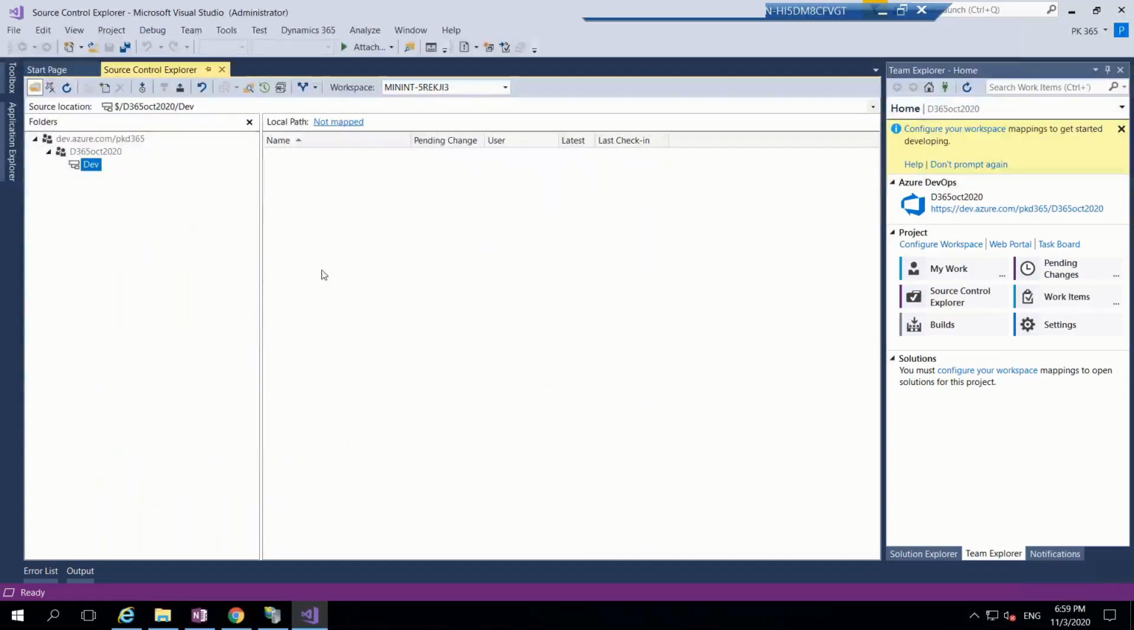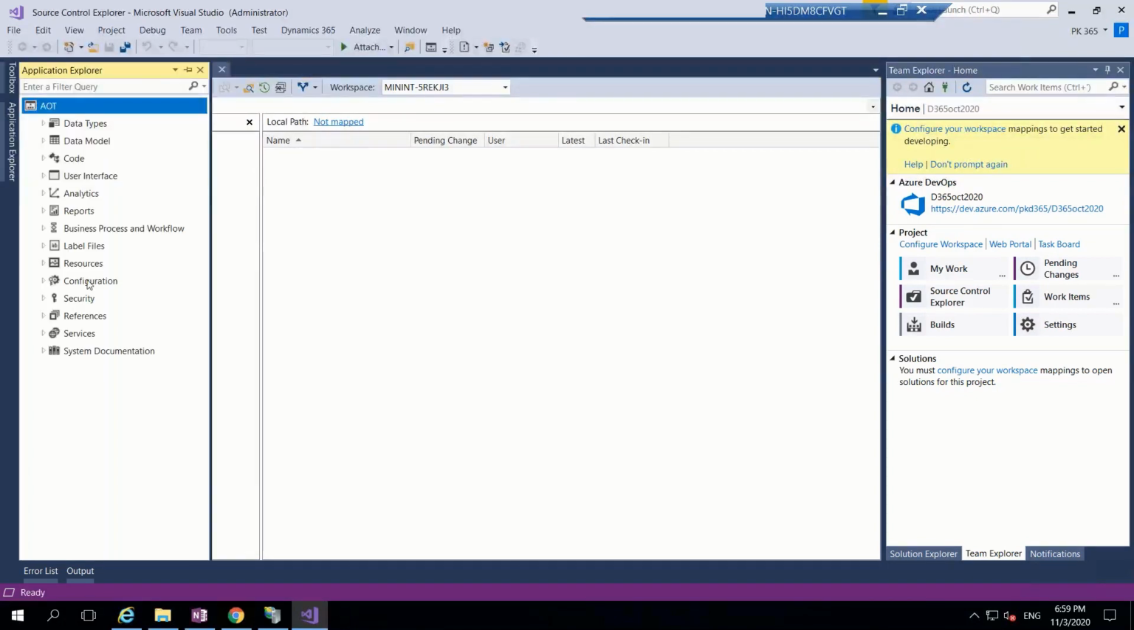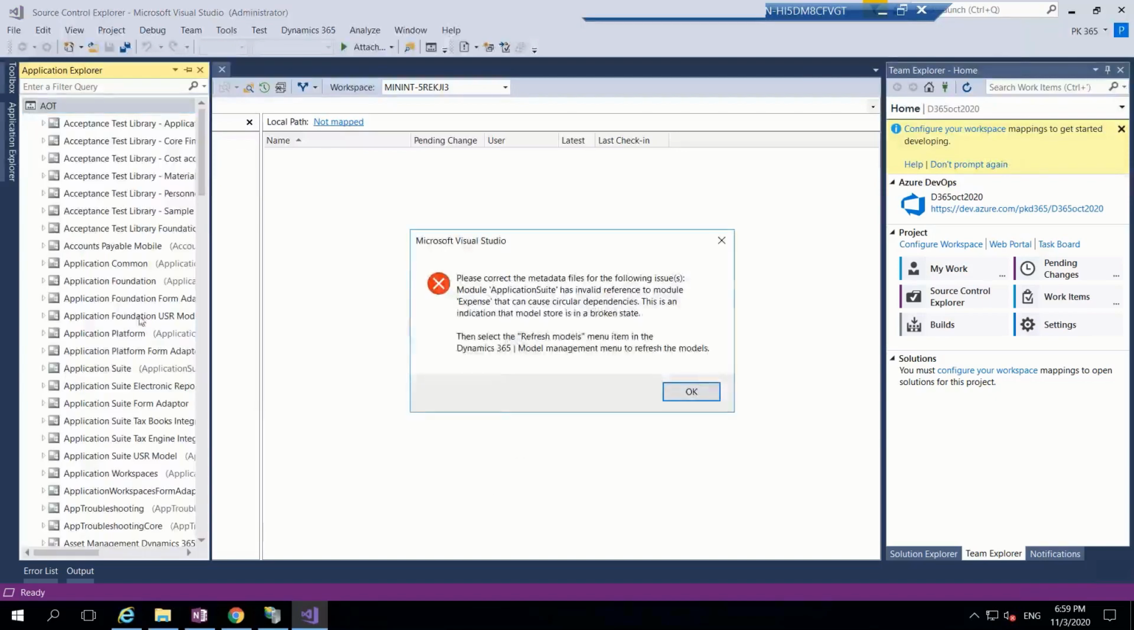And now if I go to Application Explorer, okay, it's taking some time to load. Let's see what happens. It has given the AOT, and let me right click on the model view. It has given all the models. Okay, and here you can see it is showing one error here. I love errors, because whenever we get some errors, we learn more things. Okay, please correct the following. Please correct the metadata files for the following issues. Application should has invalid reference to module expands that can cause circular dependencies.